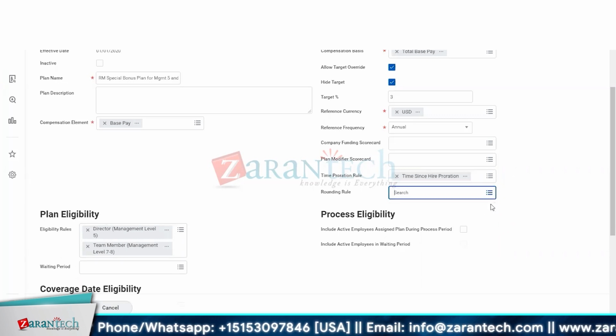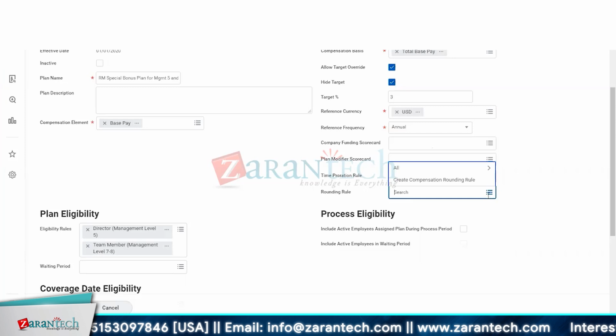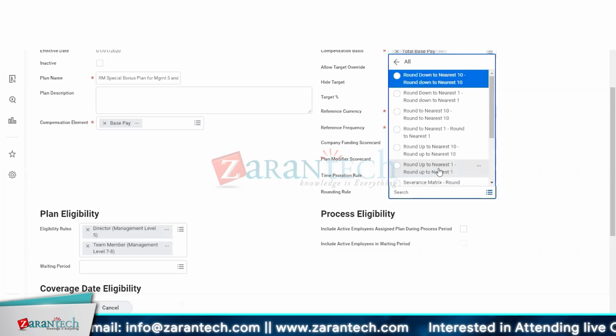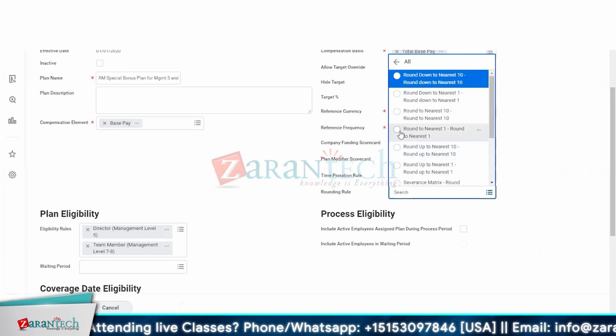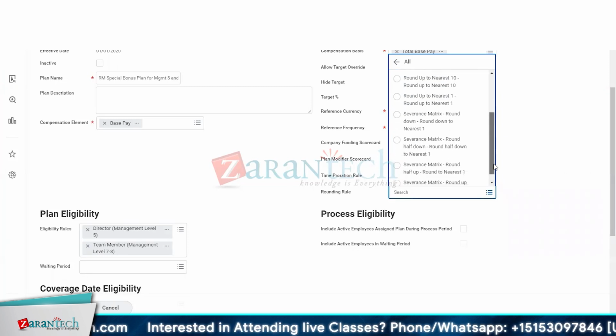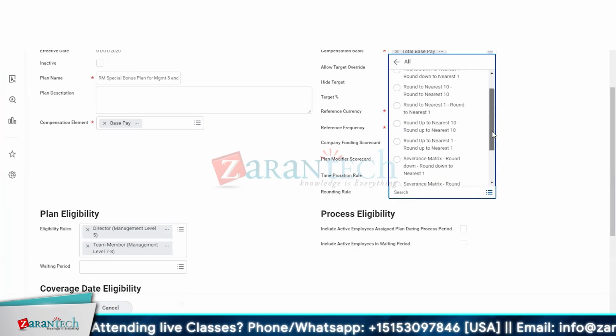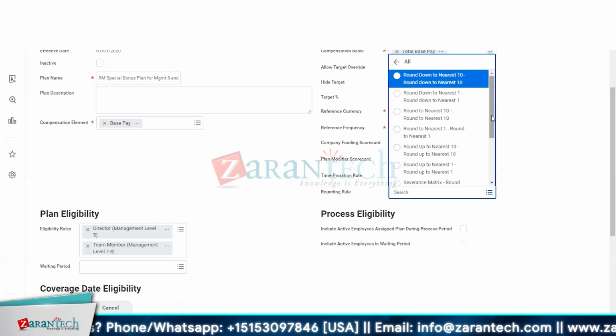There's obviously rounding rules, round up, round down, round up to the nearest one, etc. So depending on the company's rules, usually you round up to the nearest, so that employees don't complain that they lost like 25 cents or 50 cents. But it really depends on the company. Some companies don't care, some companies do. But sometimes it makes sense to just round up to the nearest one.